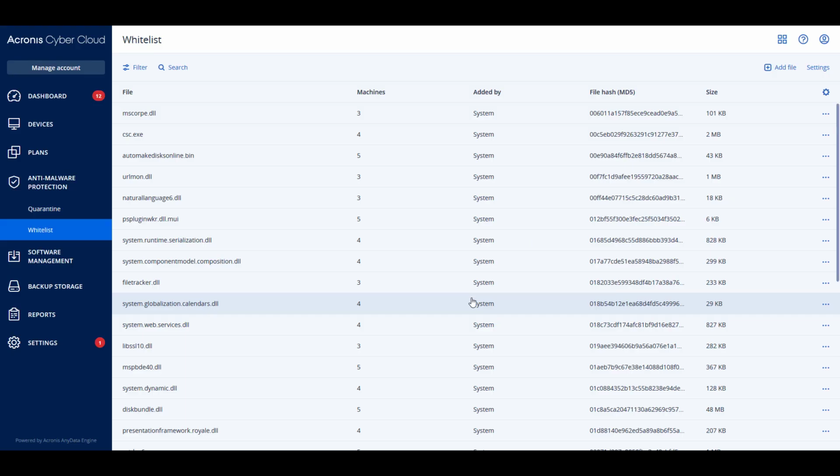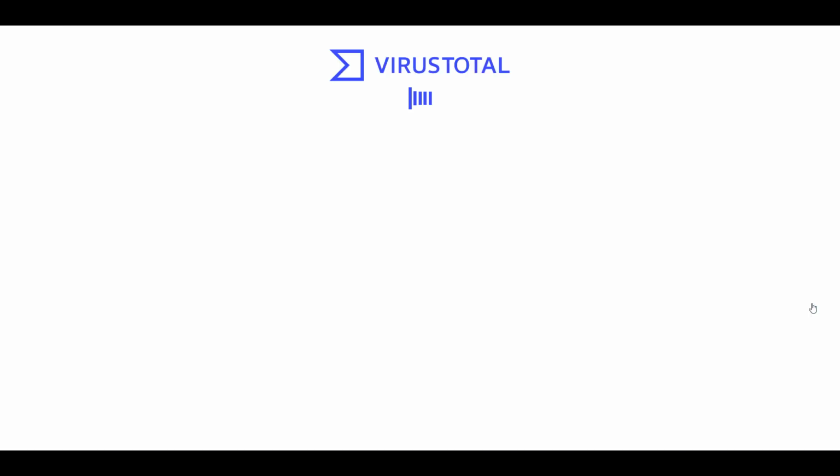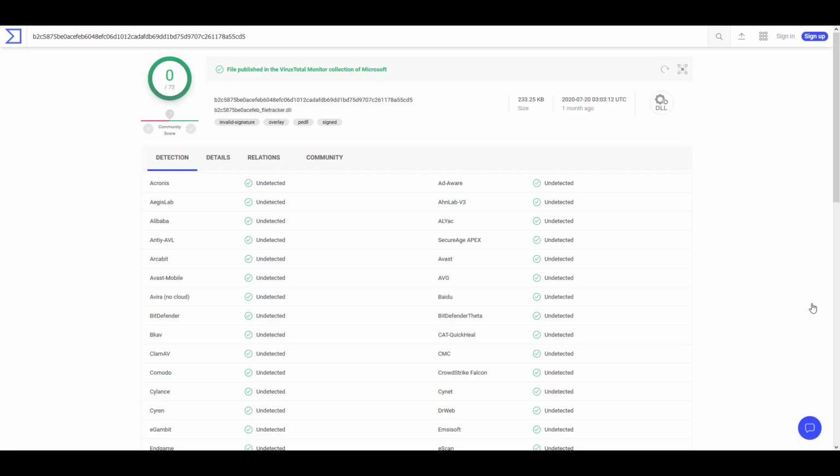If you wanted to validate a trusted file, there is the ability to send the information over to VirusTotal to check on it. In the ellipse to the right, you can click on this and then select Check on VirusTotal. This will pop up another tab and you will see how other vendors, including Acronis, show the file.